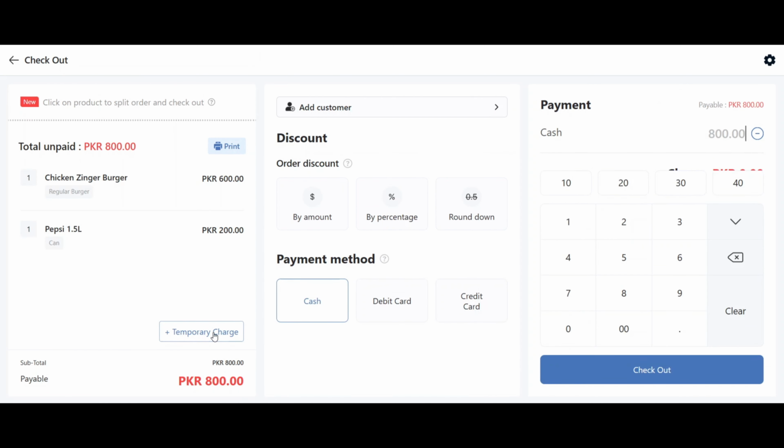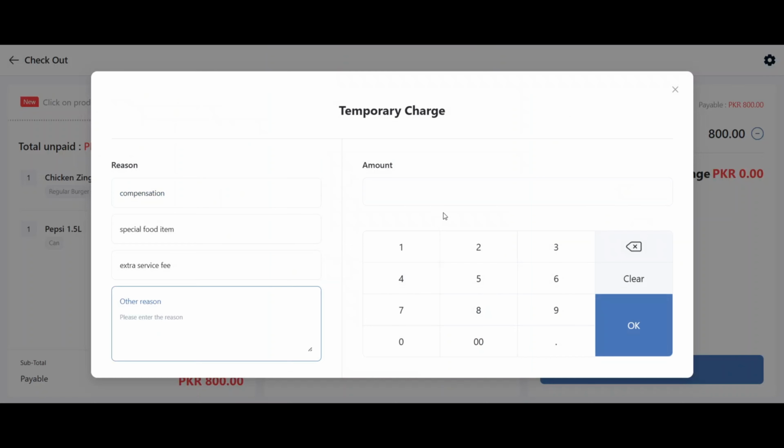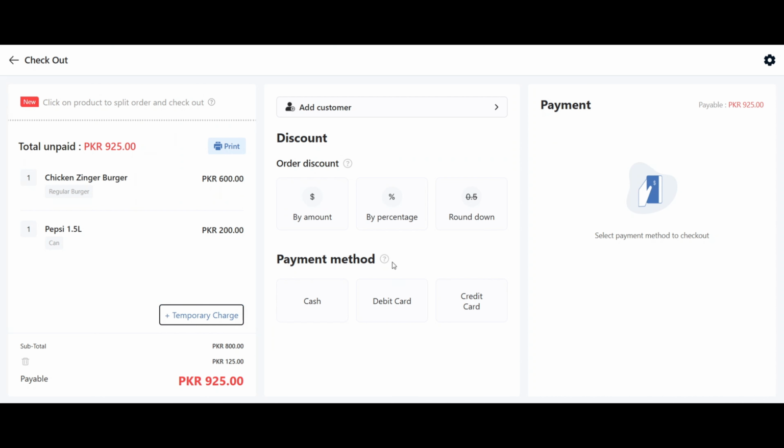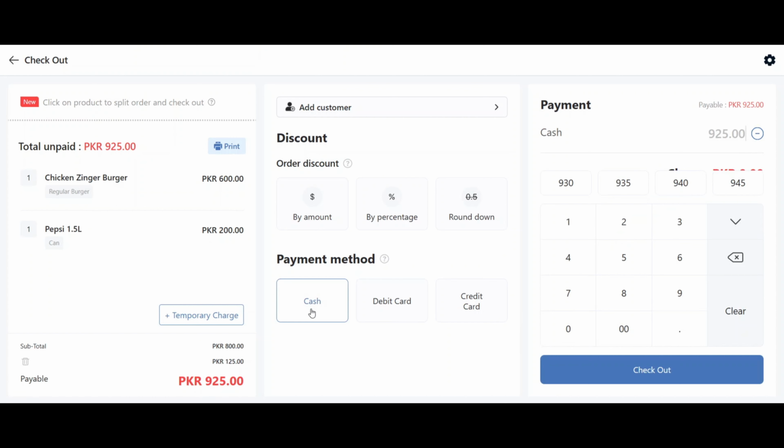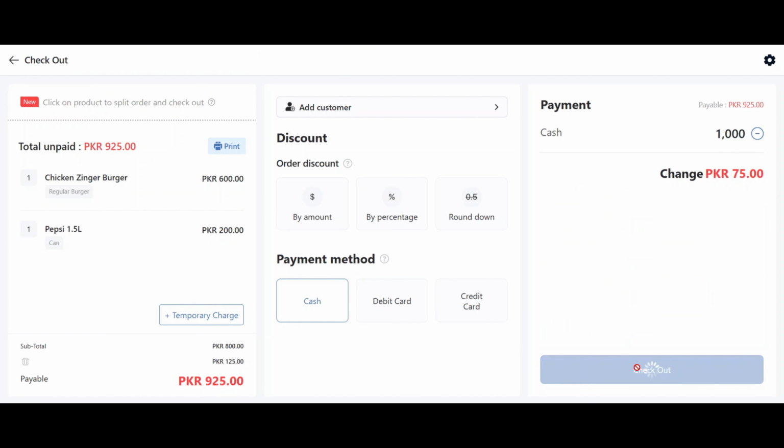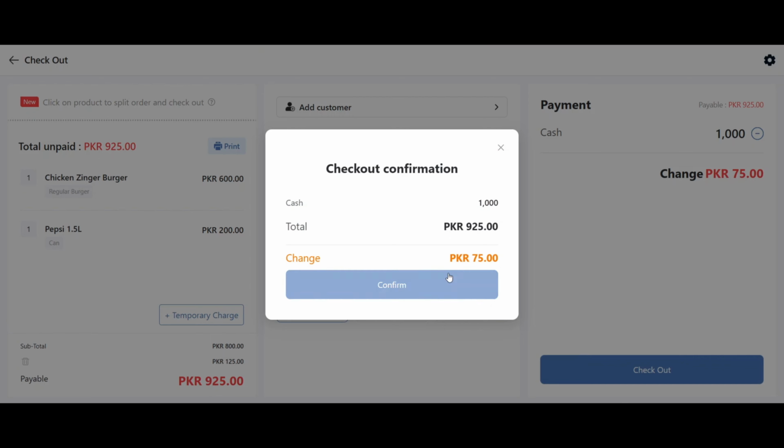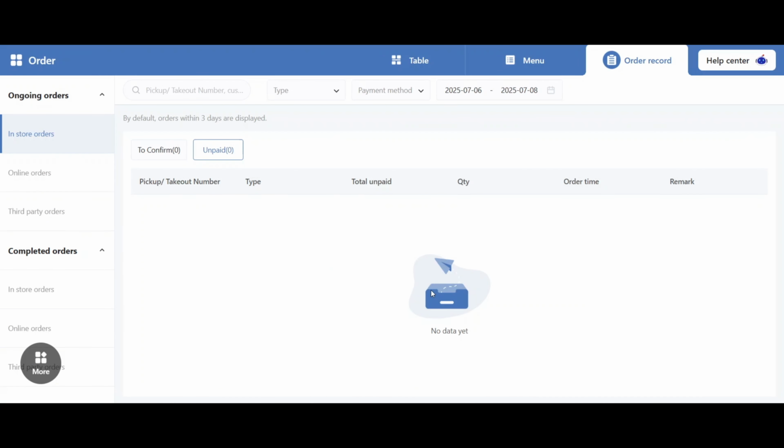Now if you have any sort of temporary charges, let's suppose packing charges or something, you can mention them over here. Click on OK, and then choose the payment method: cash, debit card, credit card. Let's suppose we are doing cash and the customer paid 1000. Click on checkout, the change is 75, confirm and done. It's completed.